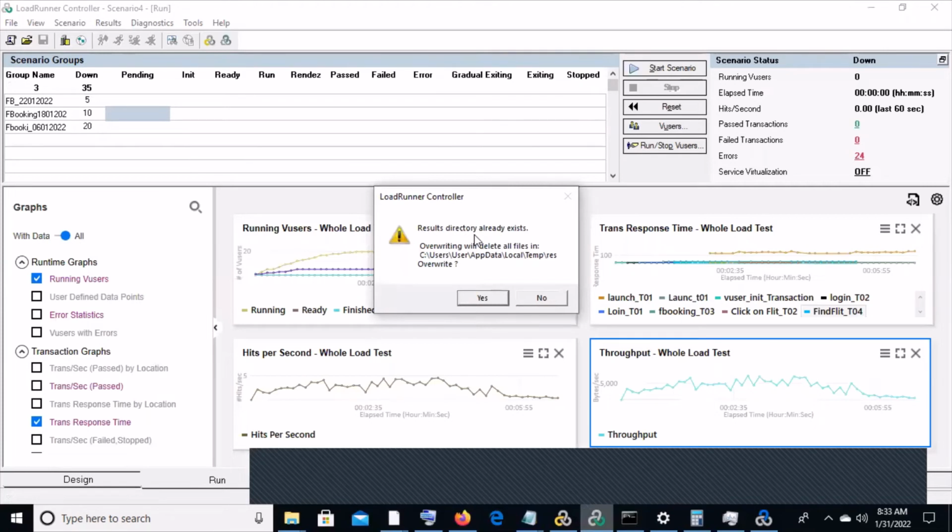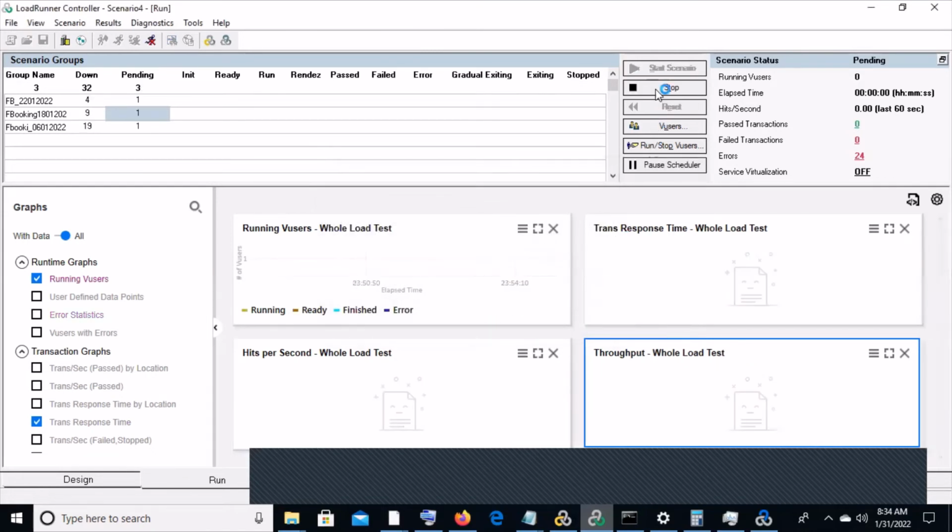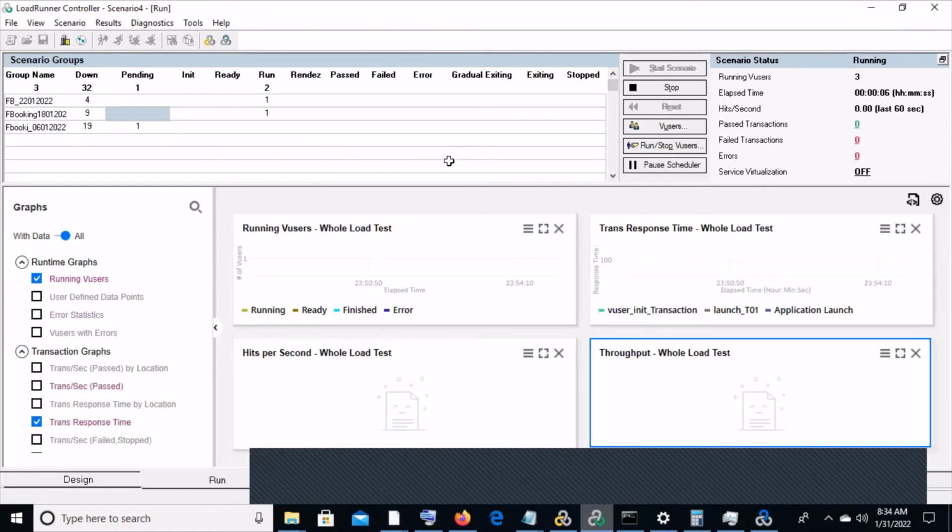So here it is asking that the results directory already exists. If you need to override, click on yes and it will override. If not needed, click no, and you need to give a result name. Results underscore, and I'm giving today's date, 31/01/2022. So it is saving here. You see the app data location. So click on OK. So the test is started again.